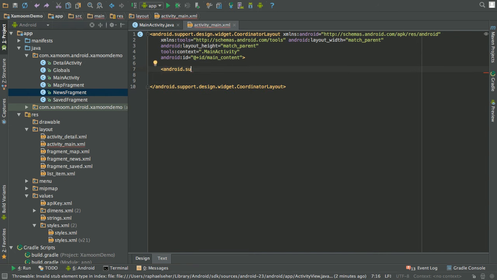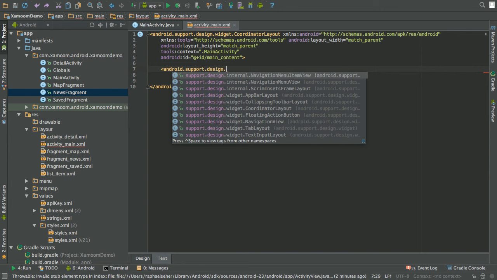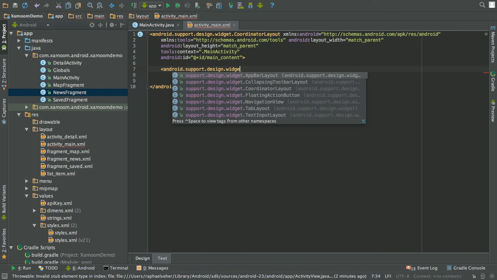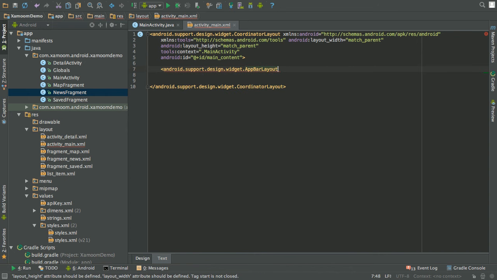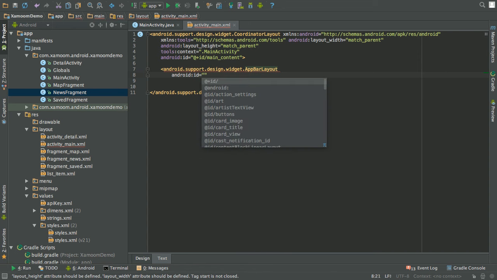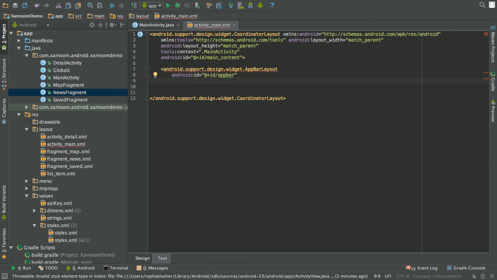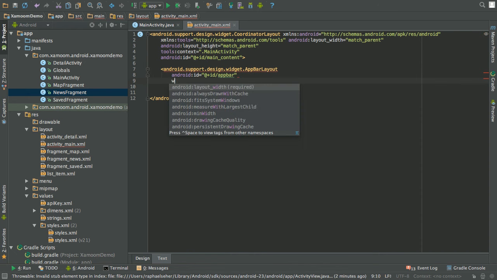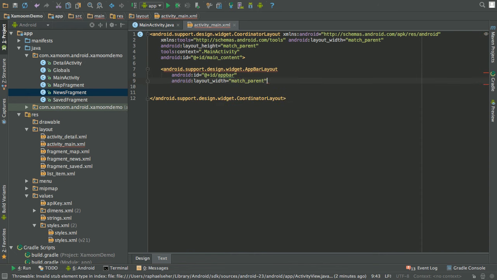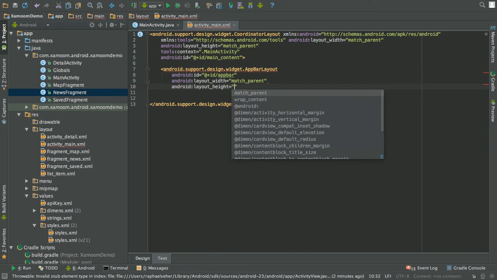Add a tab layout because we want to have 3 tabs, one with the news, one with the map, and one with the saved content. So we start with an app bar layout, which we also will give an ID, a width, and a height.